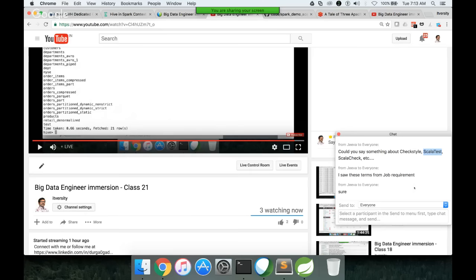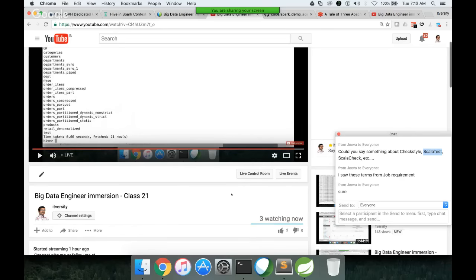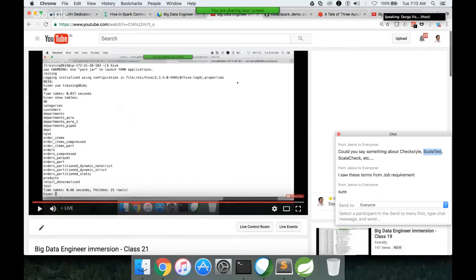As per my analysis, most big data engineers do not have these details about Checkstyle, ScalaTest, ScalaCheck, etc. They might be in some of the Scala based web development job titles. Okay, anyway, send me the job description, I will have a look at that. So any other question?